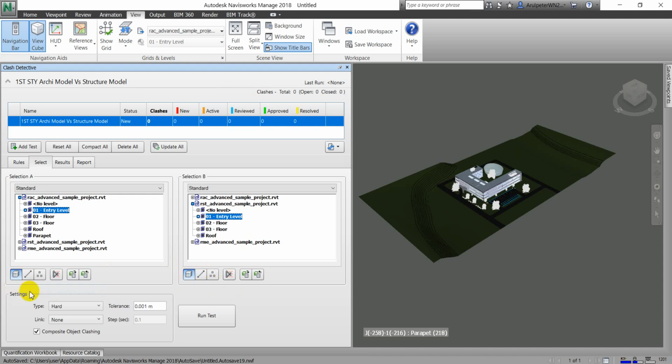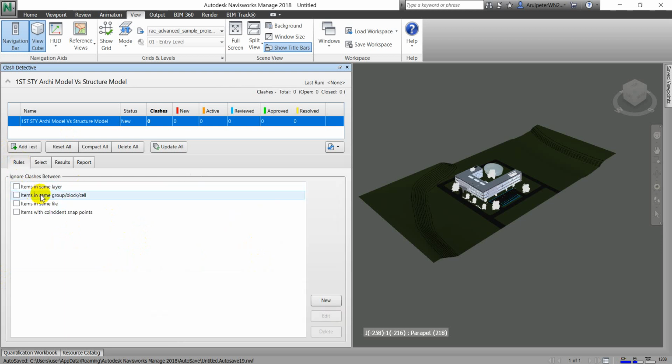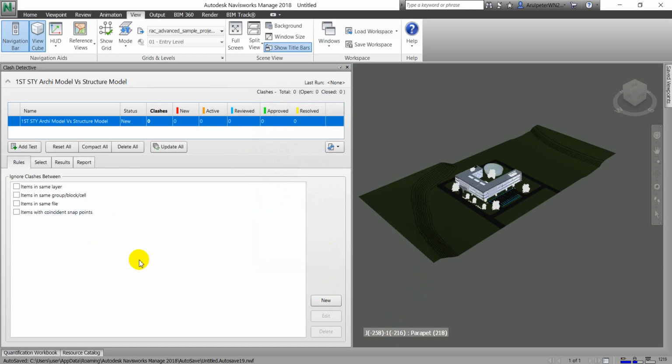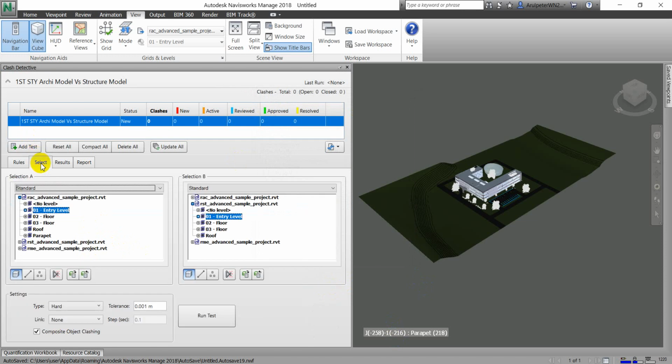So my suggestion is I normally check the clash surface by surface. Here is a rule. The item is in the same layer, so ignore clash between here and for rule. If you want to add one more rule, you can click New, and then you can create a new rule for your project.